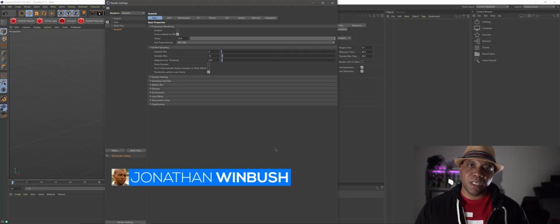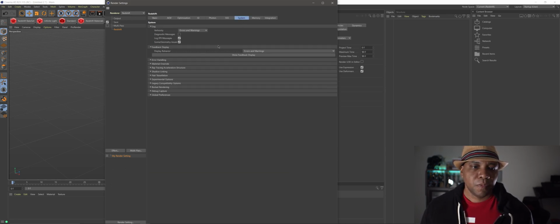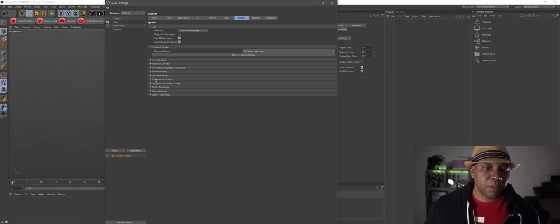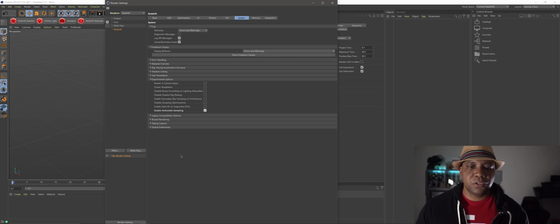And today I want to show you guys this quick tip with Redshift. Now this comes in the latest version, 3.0.13, and this is auto sampling. So if you come over to System, you'll see a tab here that says Experimental Options. If you click down here, you'll see Enable Auto Sampling. When you click that, this is going to automatically do the samples for you.